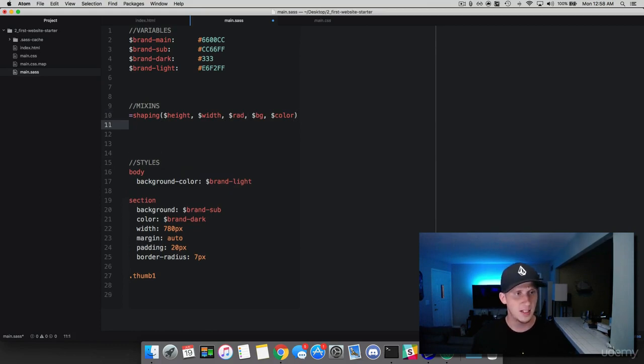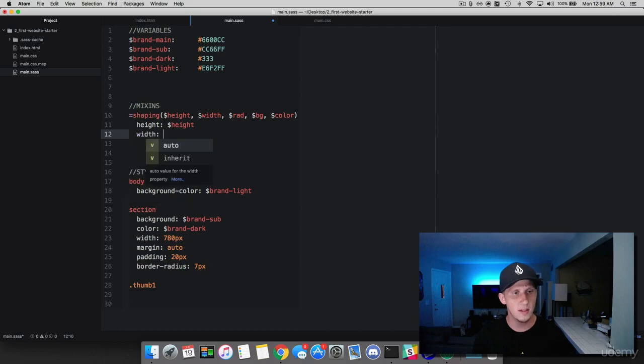And then simply inside here, we're going to hit enter and then make sure we're tabbed in. And now we can go ahead and assign these parameters to a property. Let me show you what that looks like. So go ahead and we're just going to say the height is equal to the height, and the width is equal to the width.